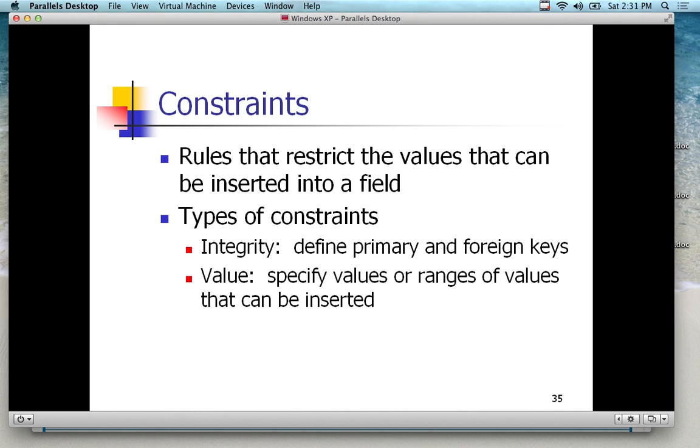Versus value constraints. Value constraints specify a range of values that can be inserted. Value constraints are created with the use of data types. So if I say that this is going to be a large binary object and you stick in a text file, well, that's probably not going to be a problem.